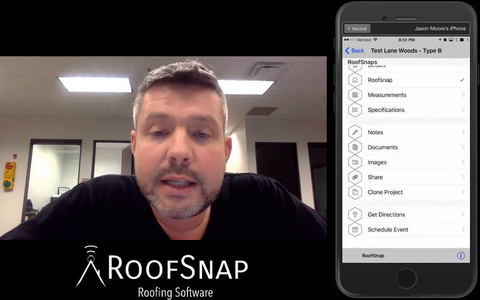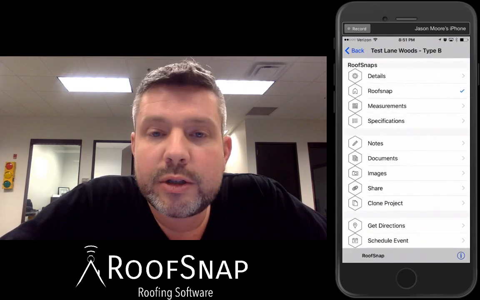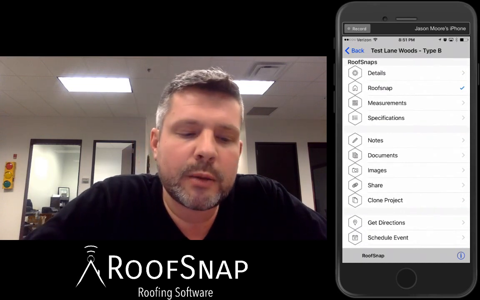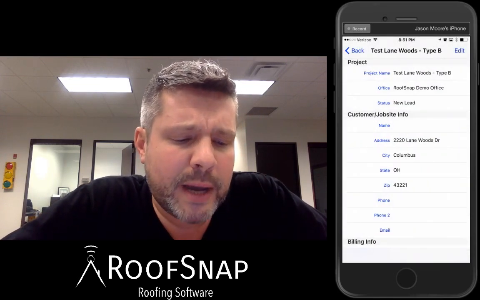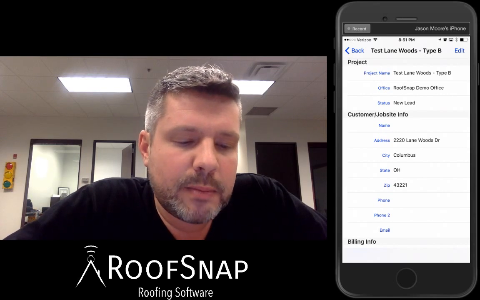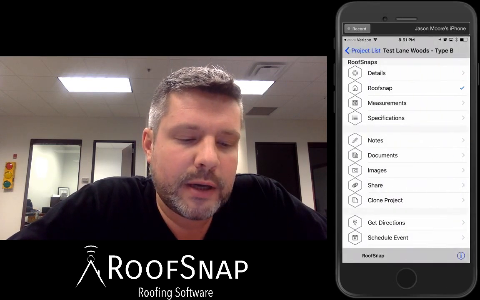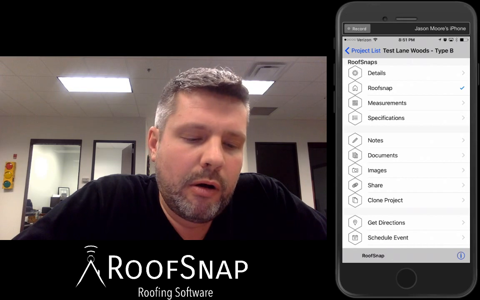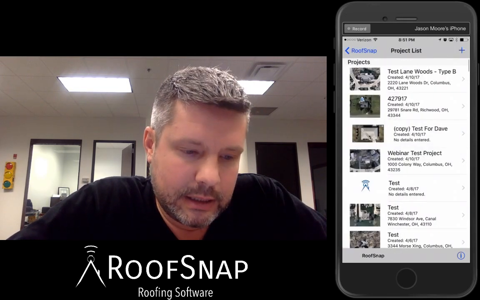You can see there's lots of other functionality here within RoofSnap that you can do from your iPhone, but that's really all I wanted to talk about right now. I'm going to hit the back button one more time. It's taken me back out to the project. We'll hit the back button again, and then all the way back out to the project list, and then one more back button here.